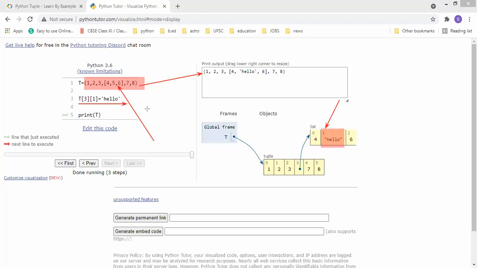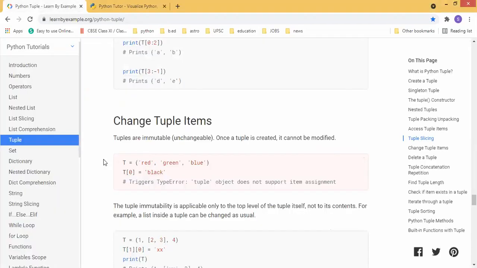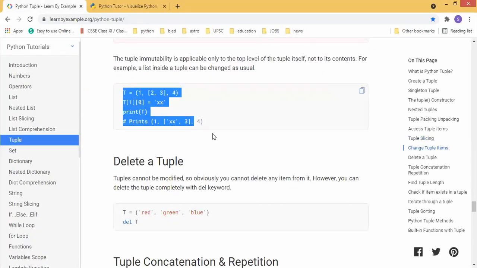Because tuple itself is naturally immutable, either at the top level, bottom level, or any level, tuple is immutable. But list is mutable in any level, so you can change and update. Understood, everyone? Yes, sir. Kindly note down these things. These are very important. So that is what they explained here.